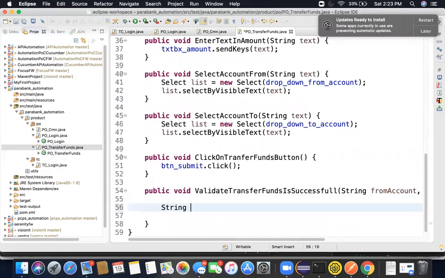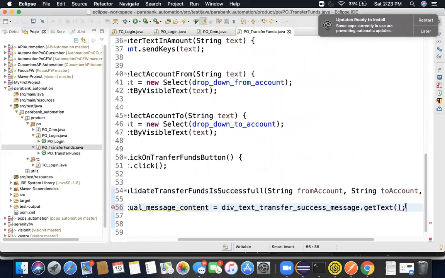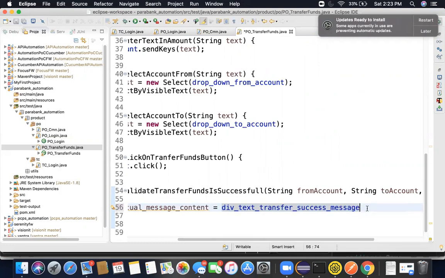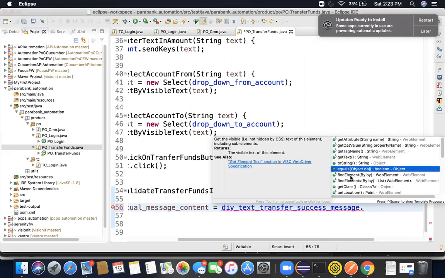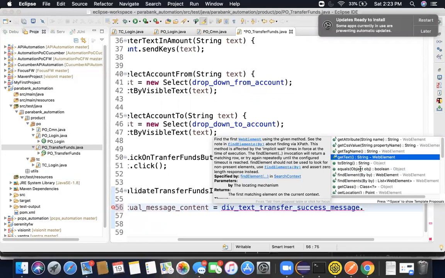Okay, I'll go down. I'll write here string actual message content is equal to this dot get text. Now this will give me the complete text of the message which I am getting. Okay, what is this? This is my web element. If you want to get something out of a web element, you need to place a dot there, and then you will fetch information. So get attribute, get CSS value, get tag name, get text, right? All of these are methods. I need text, so I'm going to do text.